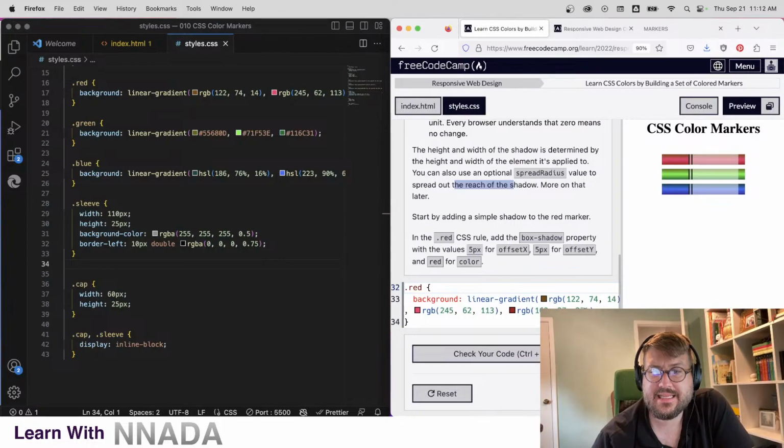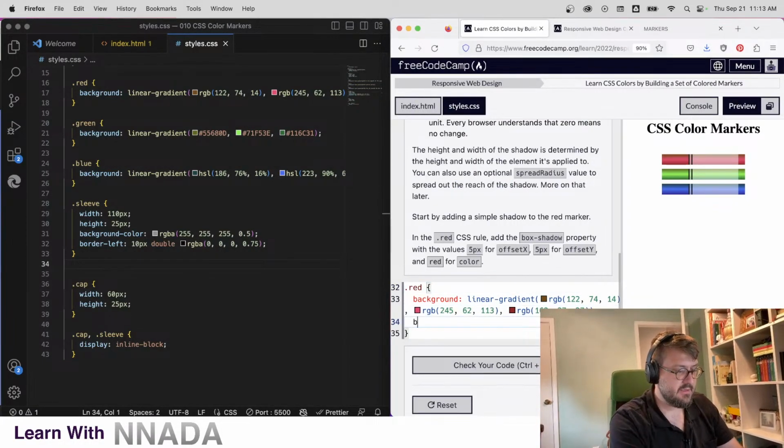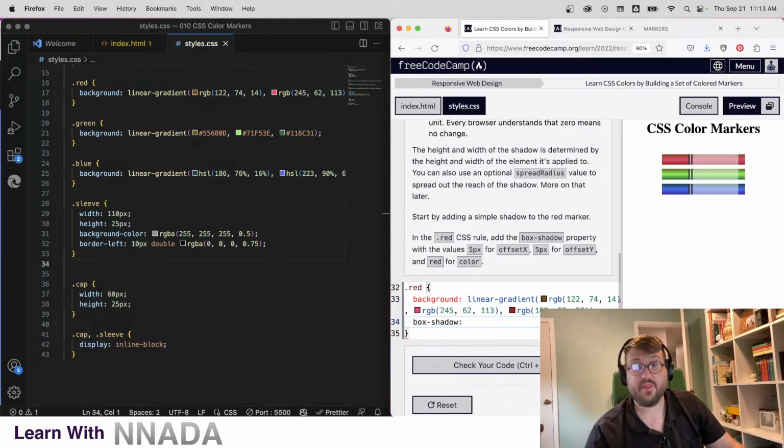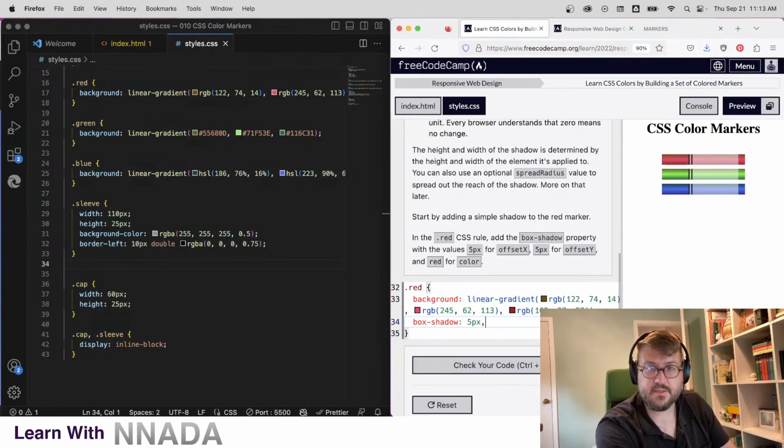I guess we're going to add it at the end, like this. Yes, here, box-shadow. Oh, with all of these values. Okay, I feel like previously on freeCodeCamp, we only put one thing in at a time and made 15 steps. Now we are going to put all of them in at once. 5px, comma. Dun dun dun.